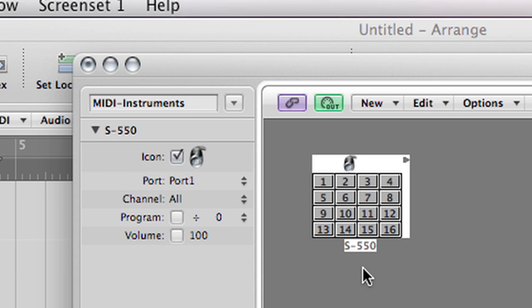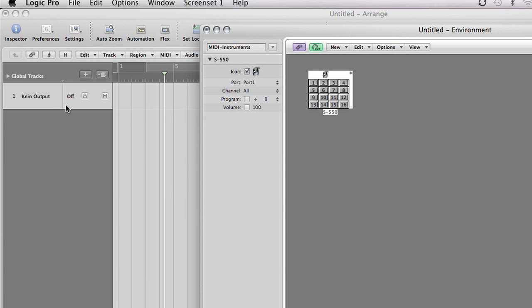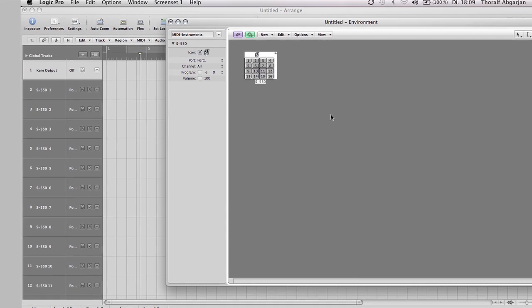It is necessary to create the corresponding tracks in the track area of Logic's Arrange window. This is very simple. Drag the environment object simply to the track window of the Arrange. As you see, Logic creates 16 tracks automatically corresponding to the 16 MIDI tracks.